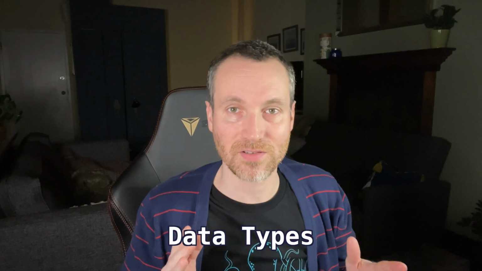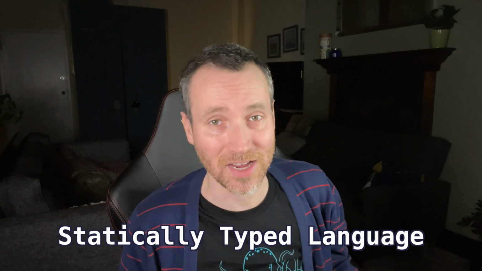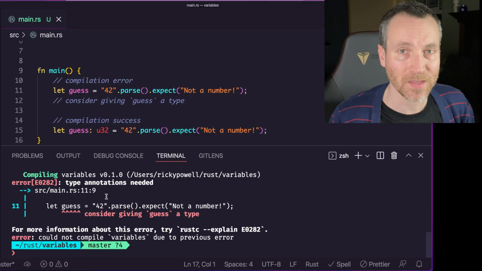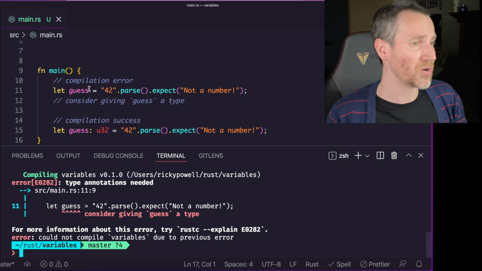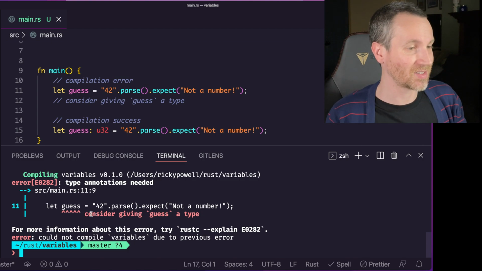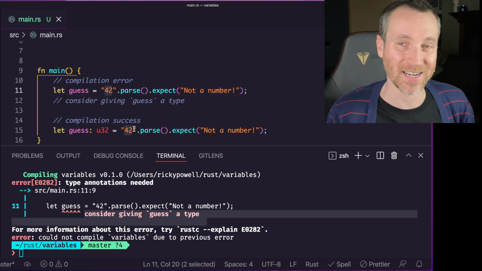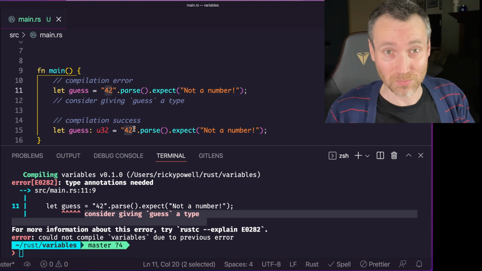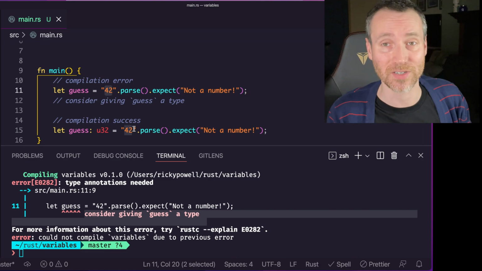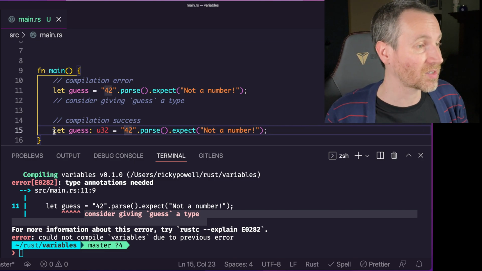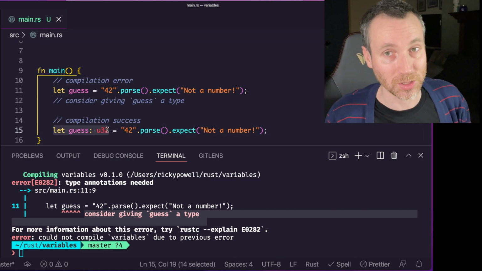All right, so moving on to data types. Every value in Rust is a data type. Rust is a statically typed language, which means it needs to know about all the types at compile time. With this example here, notice that it says, consider giving guess a type, because it doesn't know what kind of number you're trying to get. We'll get into numbers in a little bit, or the different types of integers. But down below in line 15, this will actually work.